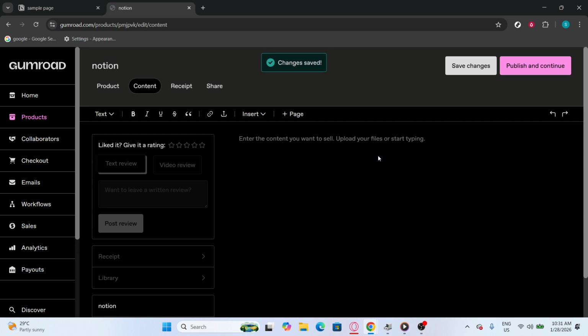In the content section, click on the content you want to sell. This is where you will add the Notion template link you copied earlier. This link is essential for customers to access your products after purchase. Type in the link that you copied from Notion in the appropriate field. This ensures that buyers will receive the correct link to access your templates upon completion.